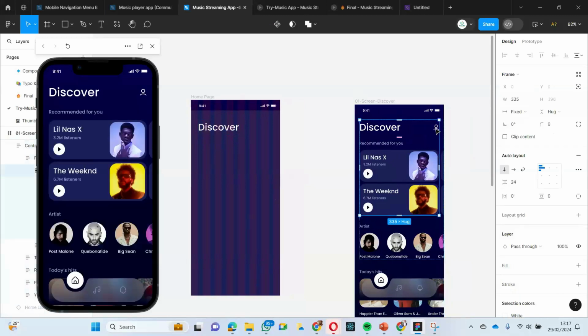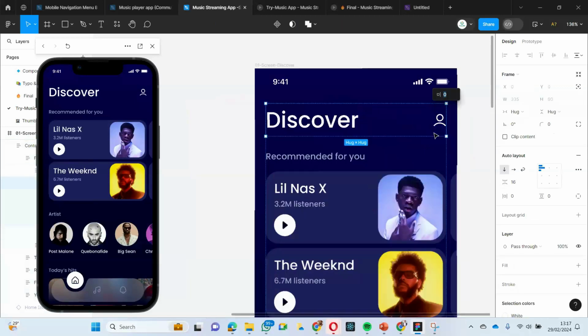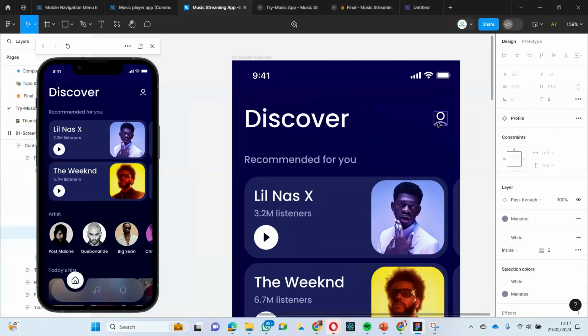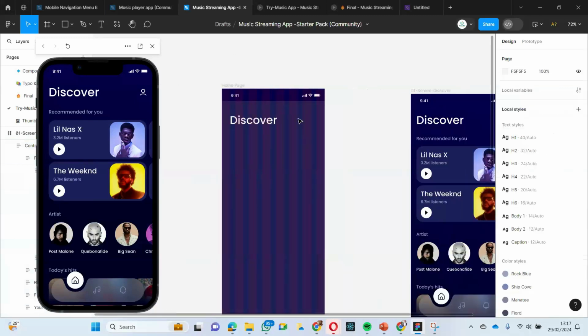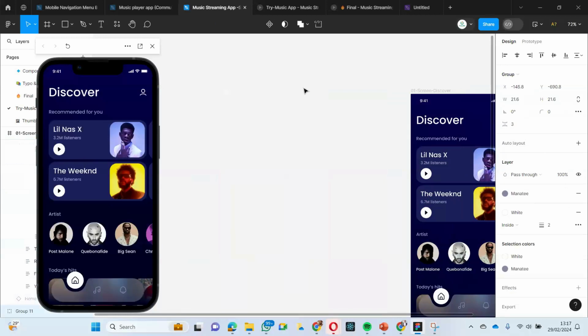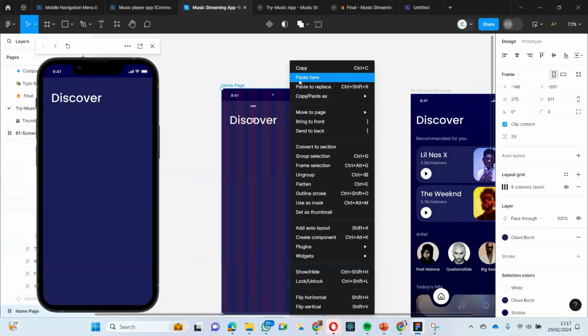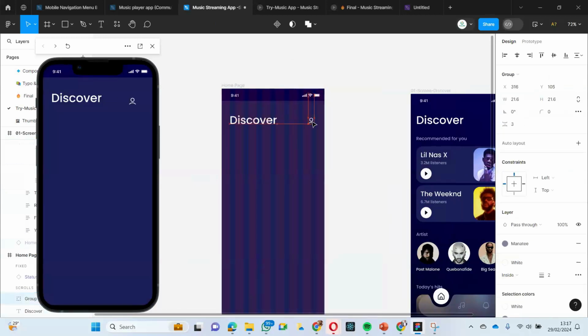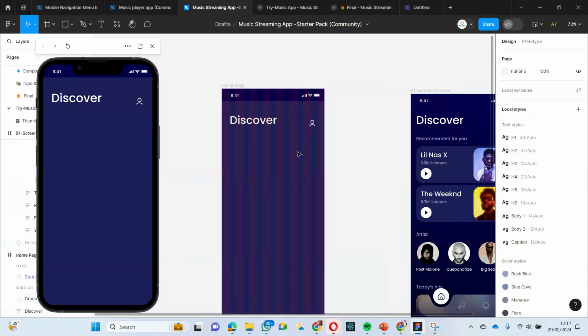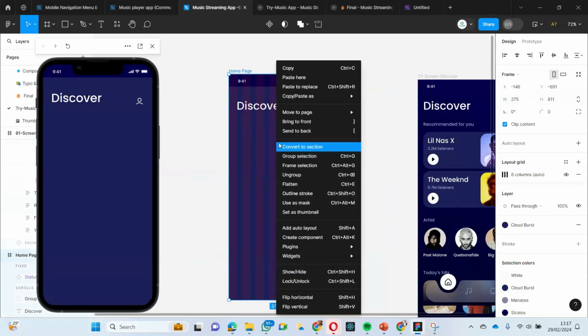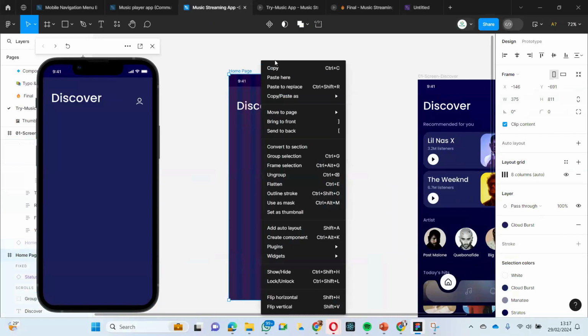Then we have this icon of ours, the icon of the user. It is also here. I'm going to copy and paste it here. I think you can see there is a difference when I right click: there are some options here. They say paste here. There's also what they call paste to replace.